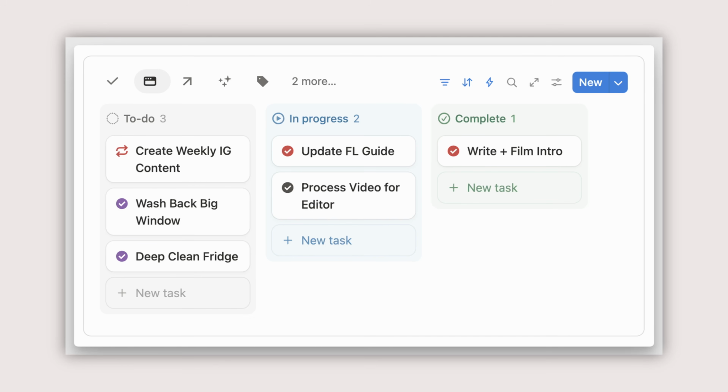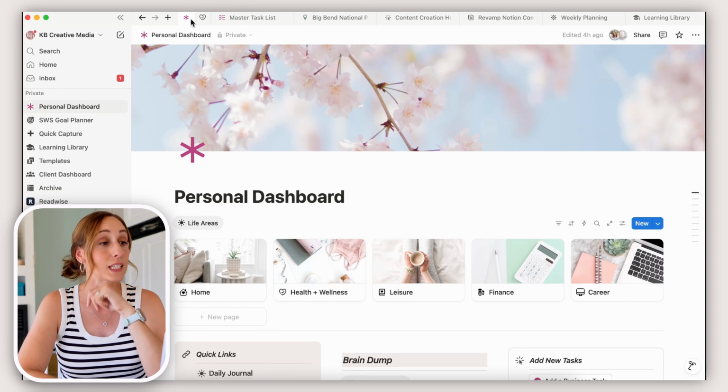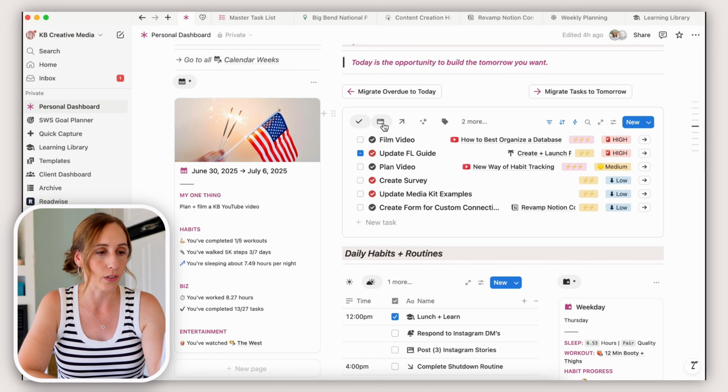Let's move on now to the next view, which is the board view. And this is a Kanban board. And if you've ever used Trello, then you know exactly what it looks like and exactly what I'm talking about. And this is more for like visual stages of a workflow. That's exactly what I have here on my personal dashboard.